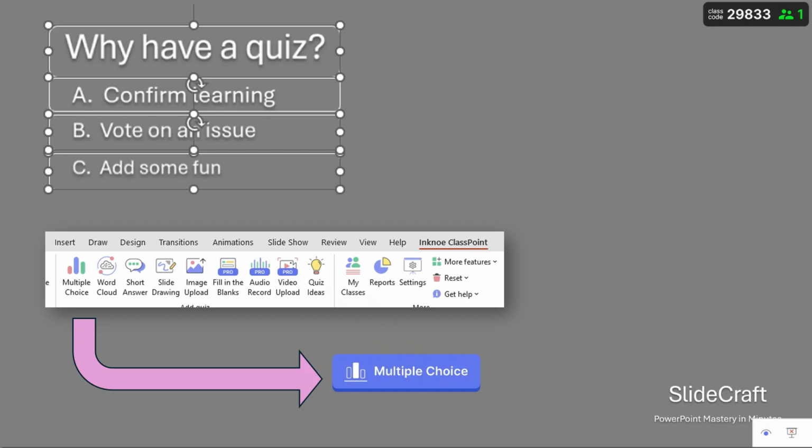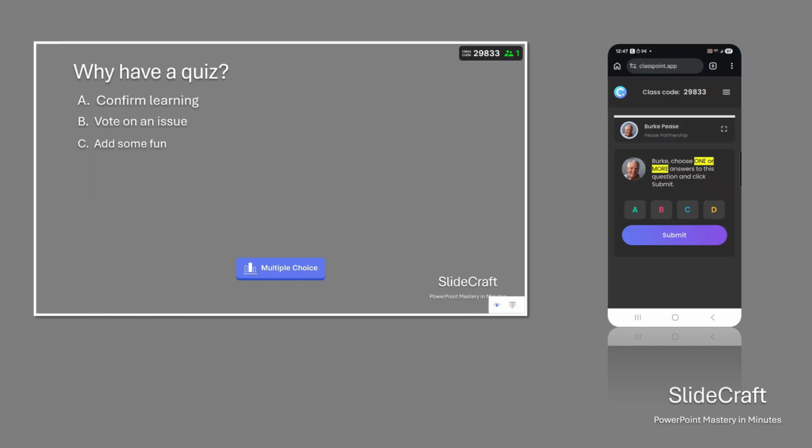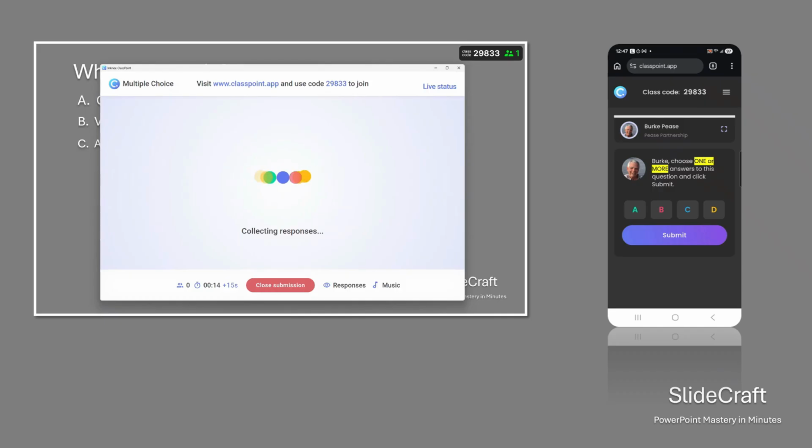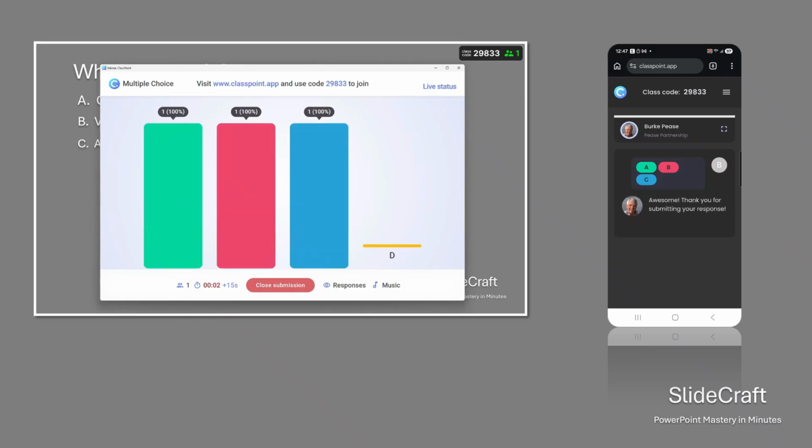Audience members, using their cell data or Wi-Fi, have logged into www.classpoint.app and entered the class code. As soon as the multiple-choice button is pressed, the question appears on the viewer's smartphone, and the timer starts. When the viewer presses Submit, their choices appear on the screen. There are lots of variations and options, but this is a simple demonstration of how it works.